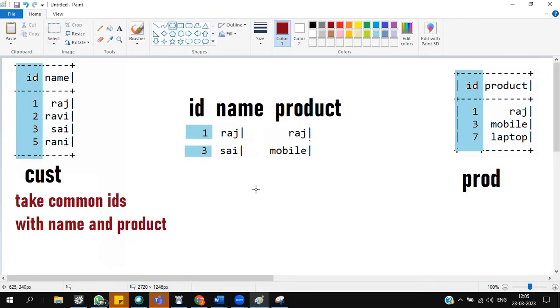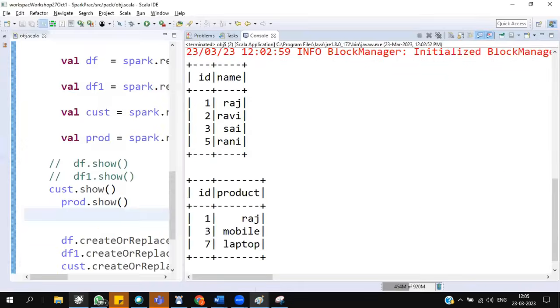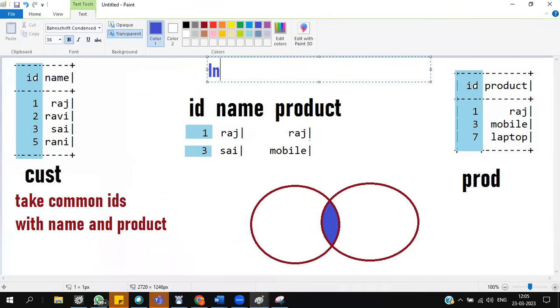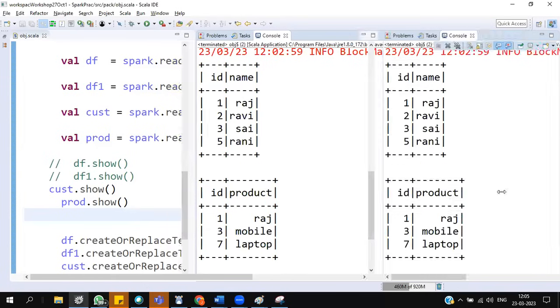In the Venn diagram, imagine I have two tables, all right? I need the common IDs from both the tables, actually. This is what they're expecting. 1 and 3 are common IDs. Take the names and respective product for it. How to design an inner join? This we call an inner join. Inner join, right? Have a check.